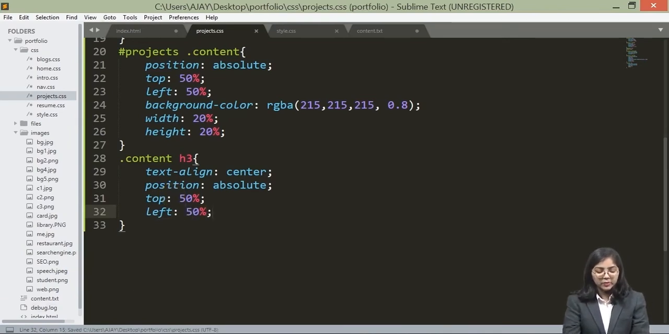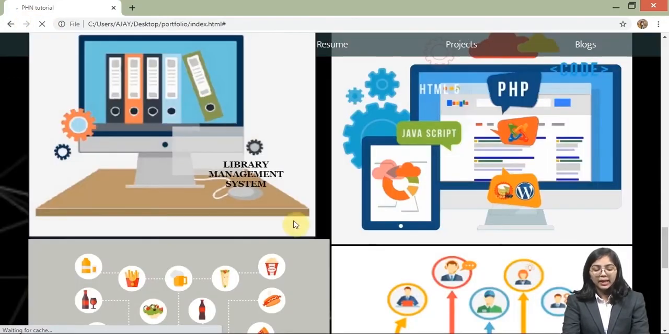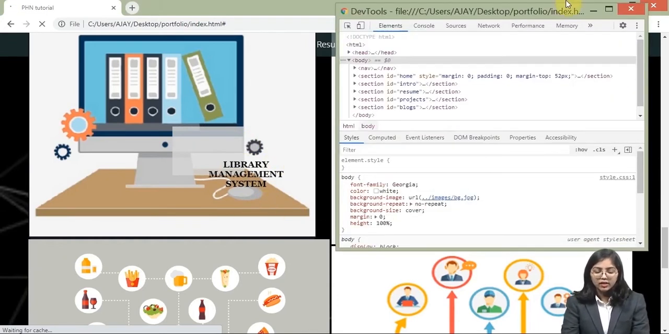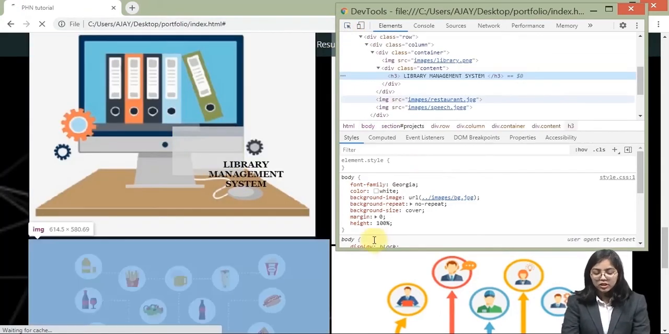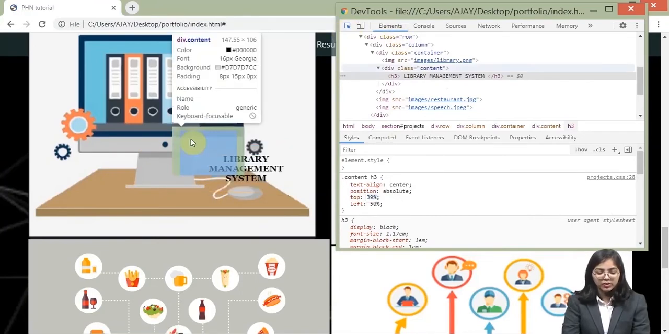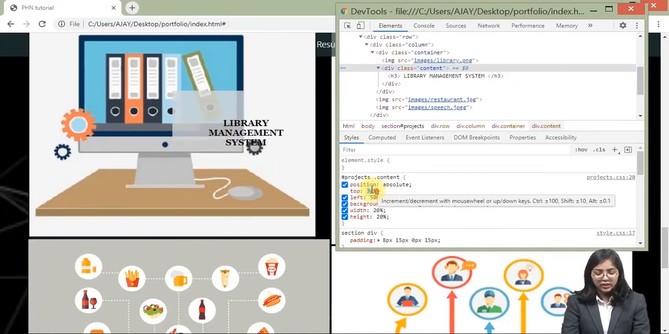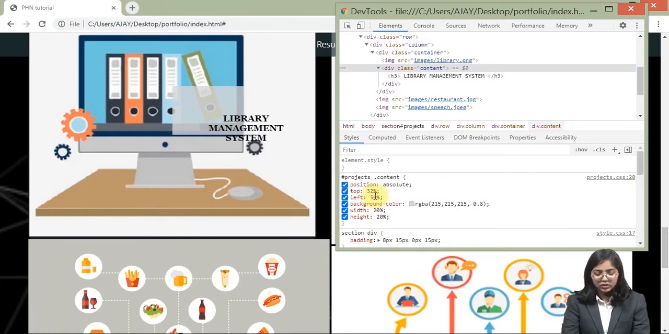So I'll just save it. Now let's just refresh it. So yes, my library management system is appearing over here. So let's just position it perfectly using our inspect option. Okay. Now my top would be little bit. First let's just position this particular content, right? We want it to be positioned nicely. Okay, we want it in the center. So here's our center.